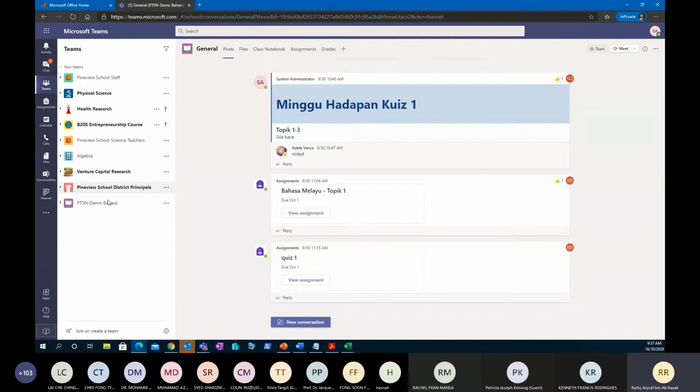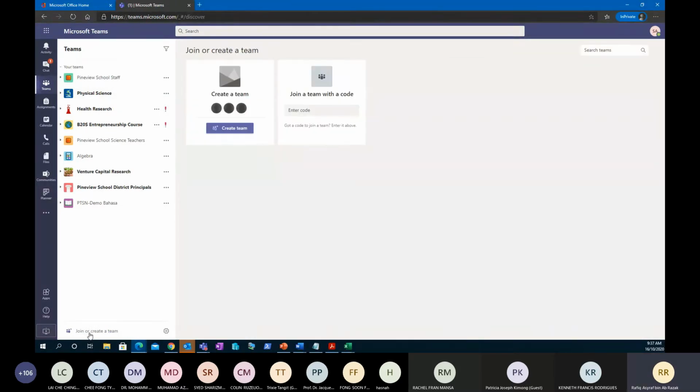This is not focused on only what you create. This team will appear if your colleague or your director creates the team and invites you. And then to create a team, you need to click join or create a team, and then you can create a team.